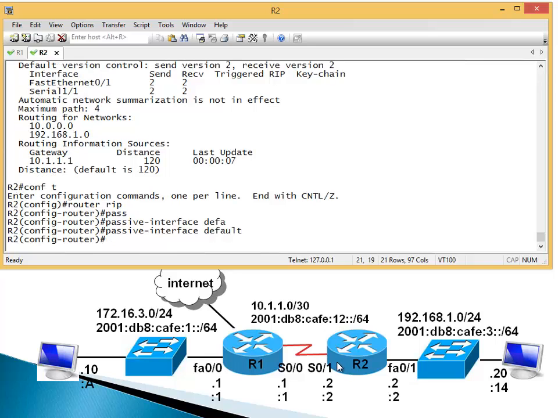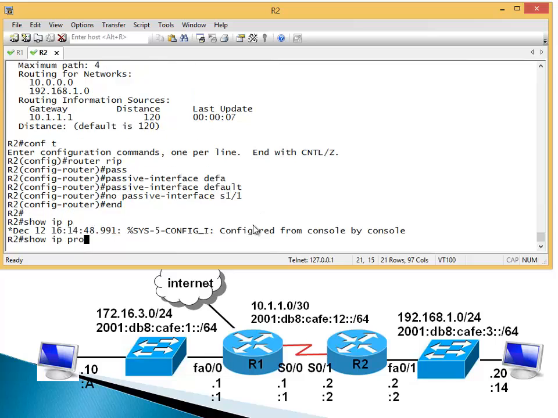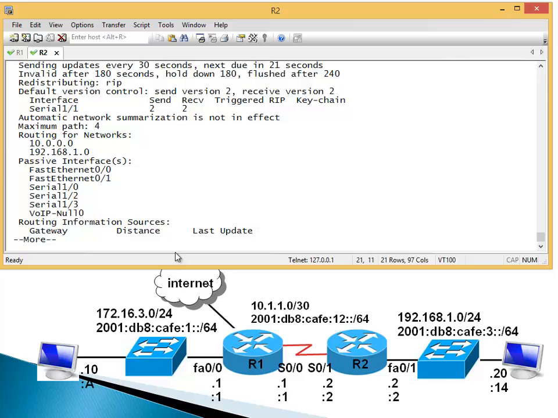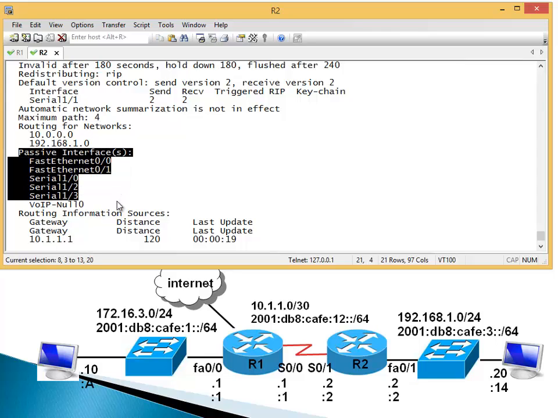But that's a problem because we do want to send updates through this interface. So we have to say no passive-interface serial 1/1, because we do want to send updates through that interface. And show IP protocols. Can't spell it. Always missing. Okay, you can see now they're sending updates through this serial 1/1 interface. Automatic summarization is not in effect, that's true. Passive interface, you can see all the interfaces are passive.